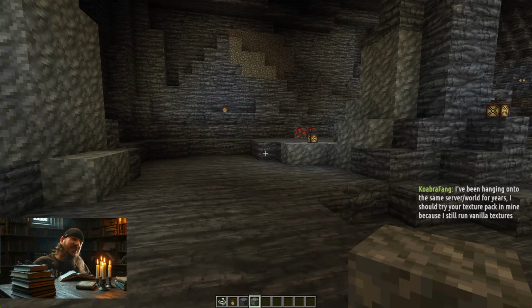Yeah, vanilla textures just don't do it for me. They're just too clean. They're all very clean textures, you know what I mean? There's not dirt and grime and dust on them or anything. You can't really get that with 16 by 16.